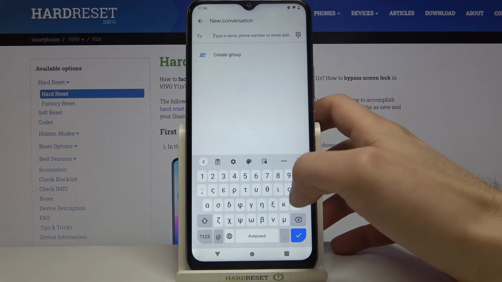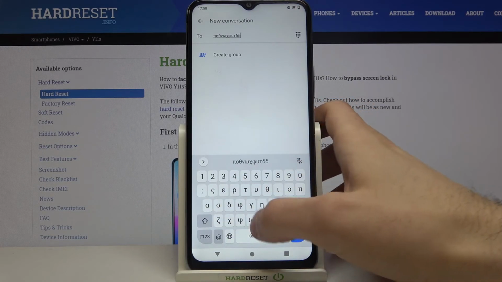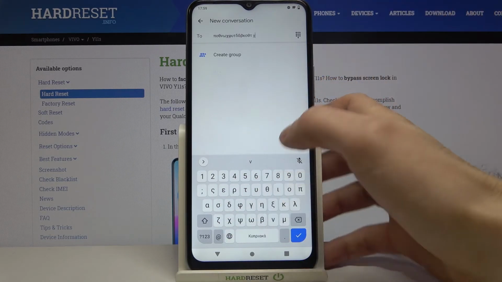And as you can see, now I have a Greek keyboard here on my device.